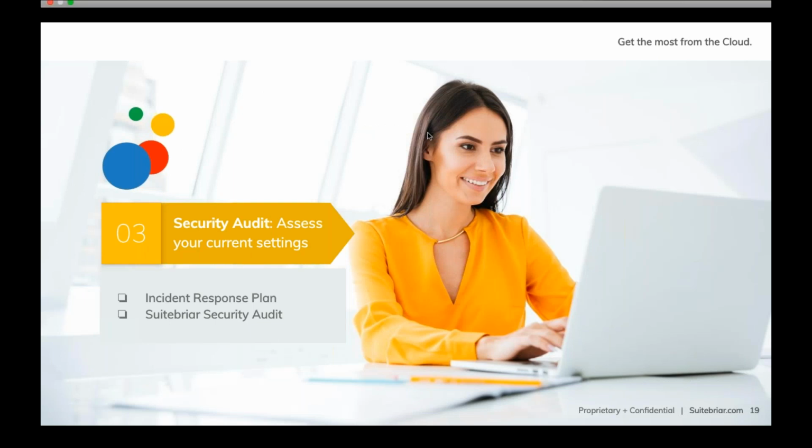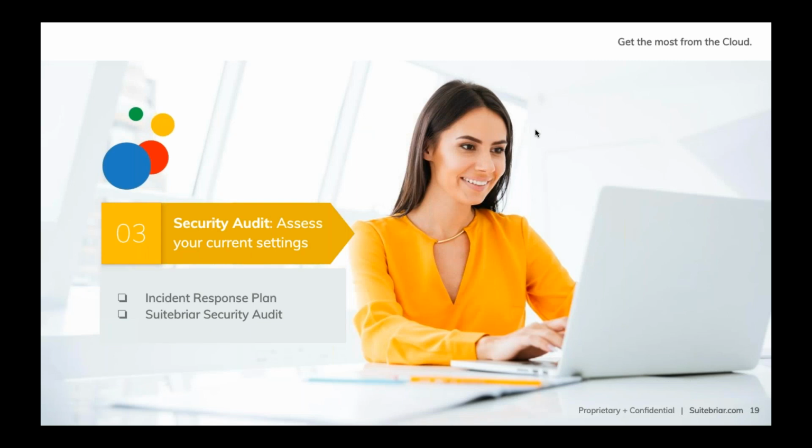All right, so we're going to move on. We're almost at the end already. Just to talk a little bit about a security audit. Suitebriar strongly recommends doing a security audit yearly and really verifying your settings and understanding where you stand. And it's always a part of the security audit to review your incident response plan.